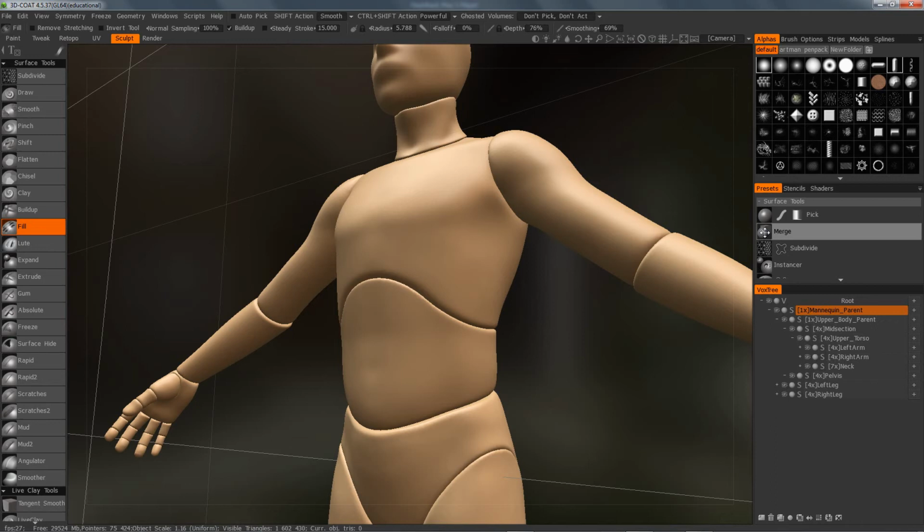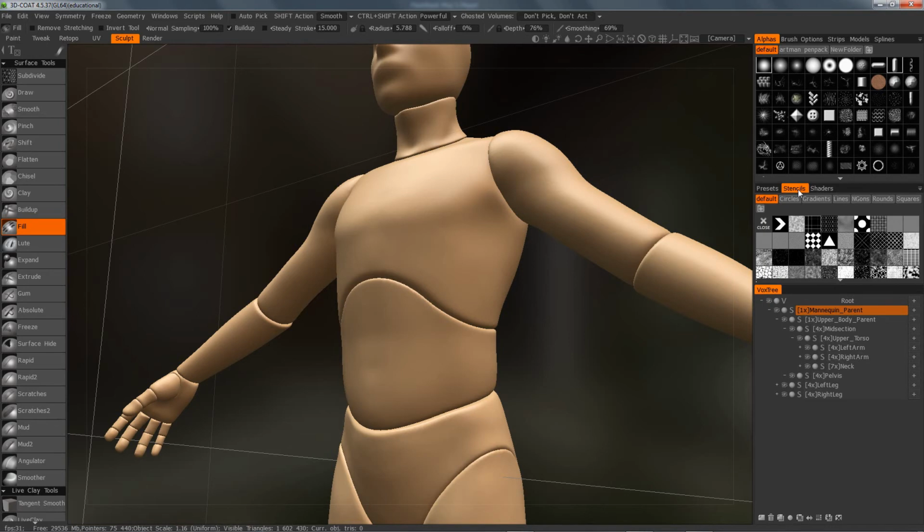This next tab gives you presets. Once again, not something we're going to use very much. Stencils are nice for applying texture. And shaders. By the way, under stencils you have circles, gradients, lines, n-gons, rounds, squares. These are all textures you can apply, and we'll talk about that in future videos if we get to it. Just know that it's there for your own exploration.